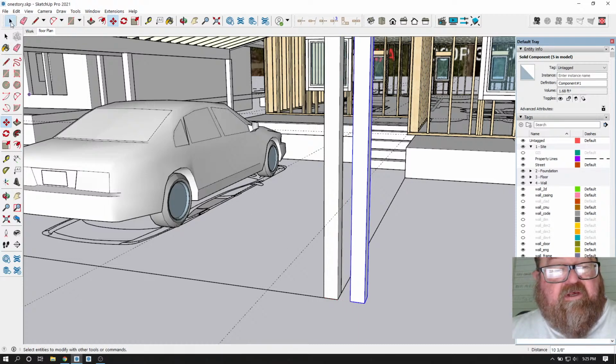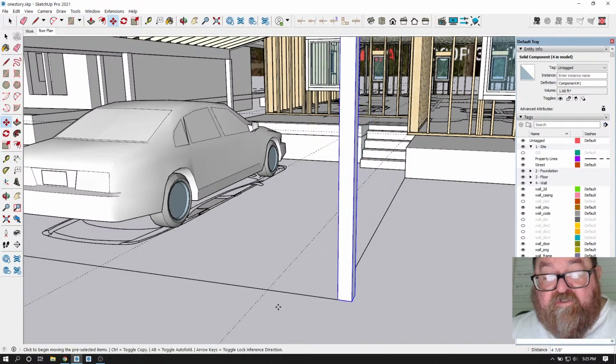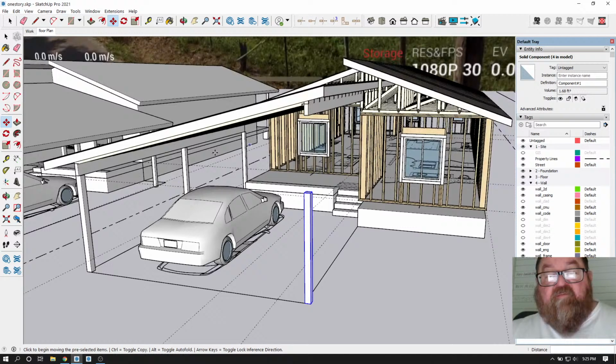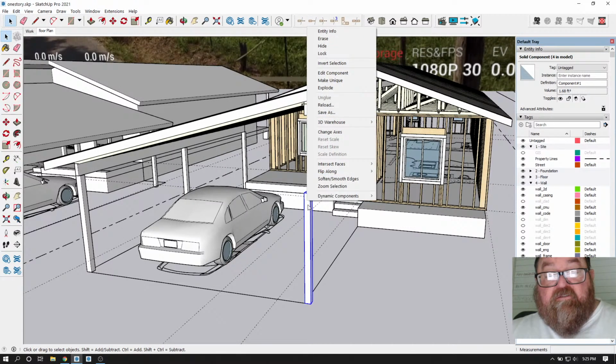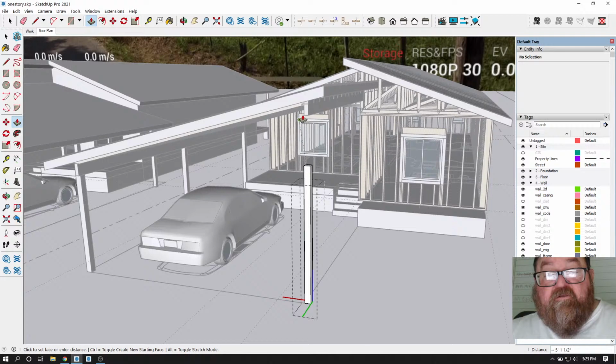Why does it keep copying? The new version of SketchUp is a little weird, the update. I never pushed the control key to make that copy. So now I got to make this unique. My other columns will shoot up in the air. We'll go up to there.